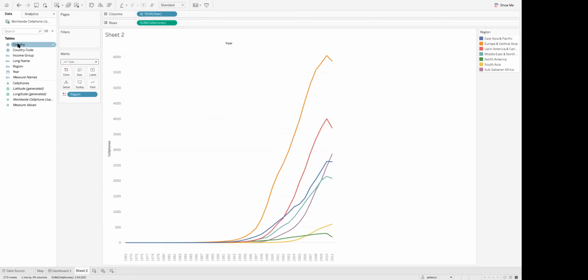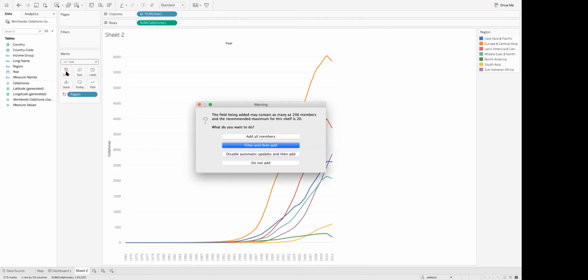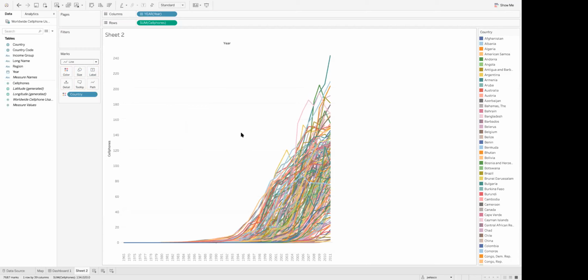So let's see. How can I represent all the countries? If you think about it, what I don't want to do is to take country into color, because that's going to give me almost 200 different colors. Let's see what happens here. You see, so that would be crazy. We don't want 200 colors here.